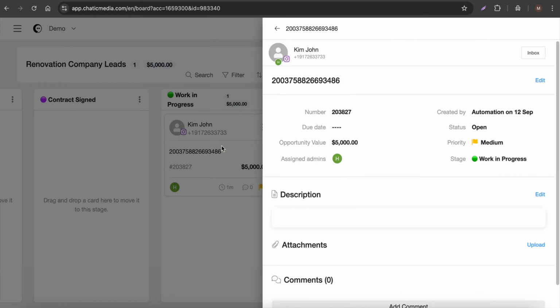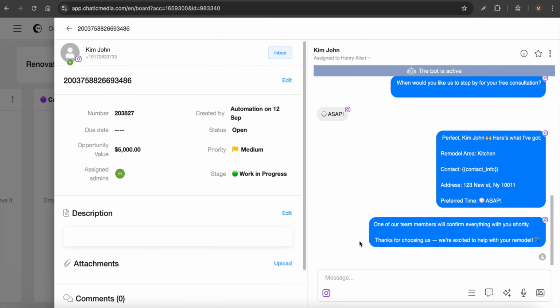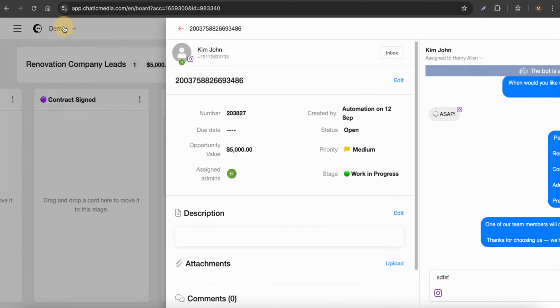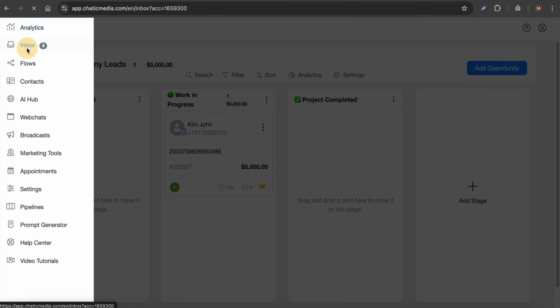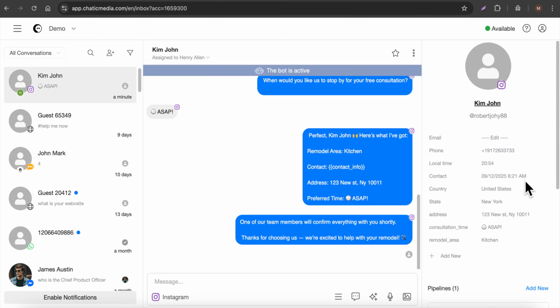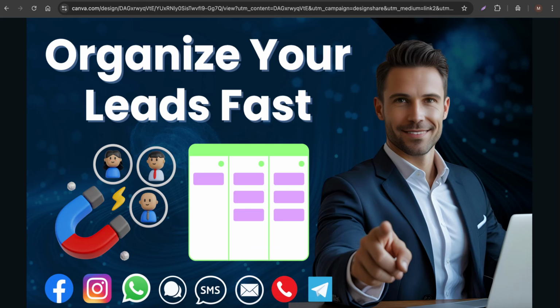If you click on this particular contact card, you can check all these details over here, and you can even access the inbox right here, send any sort of messages as you like to the contact right from the pipelines window. Otherwise, you can also send messages through the unified inbox to this particular contact, as you can see here as well. And that's a quick video on how you can easily organize leads fast using simple pipelines.